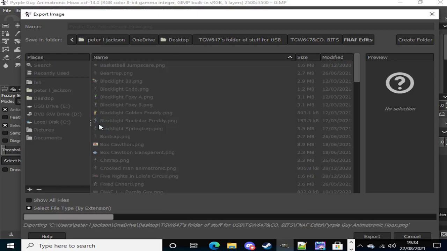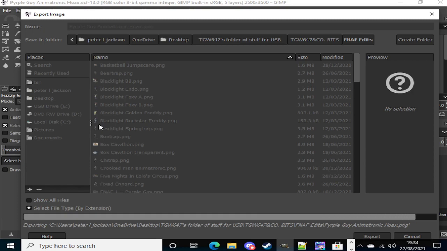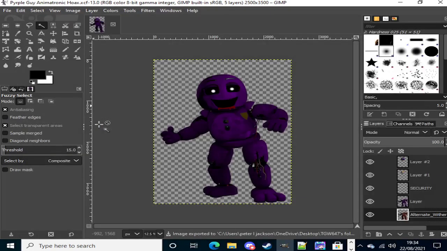Well, basically that's how you do it. That's how I've basically made my character edits, especially reusing some previous edits that I've done to make some new ones as well. That's basically how you do it.